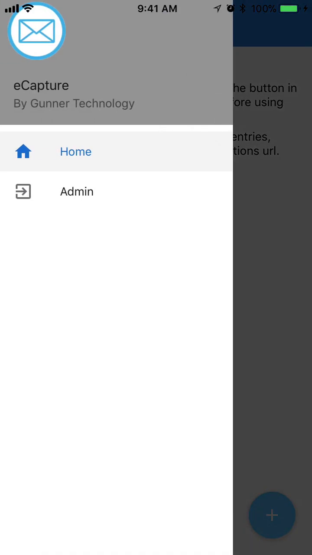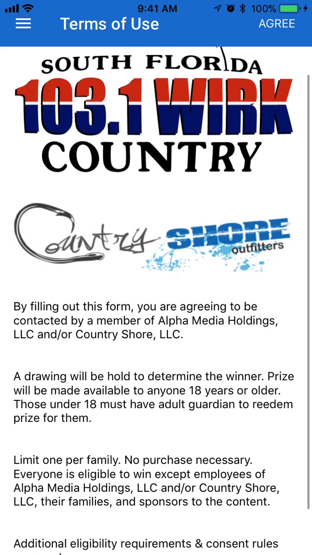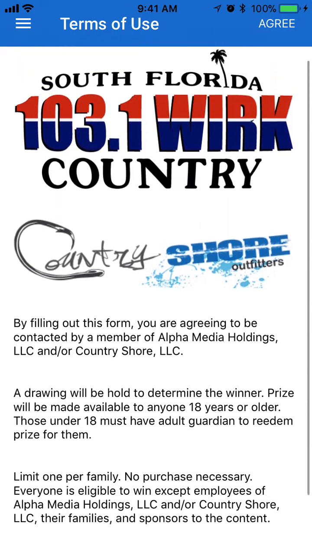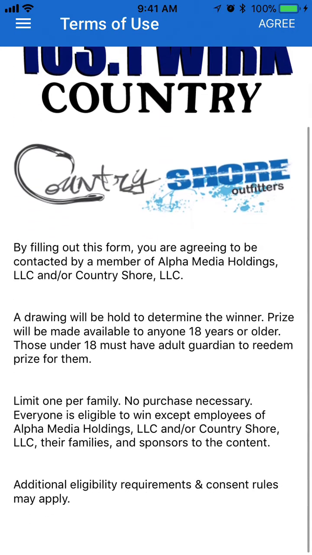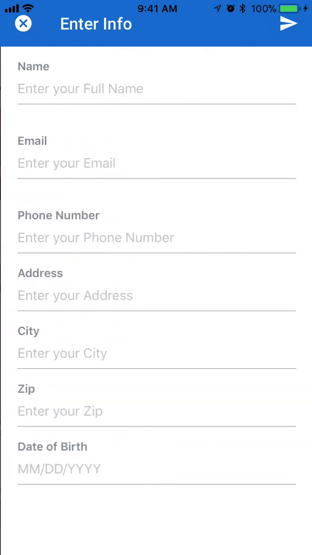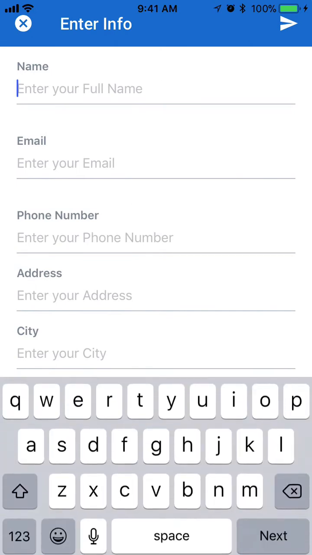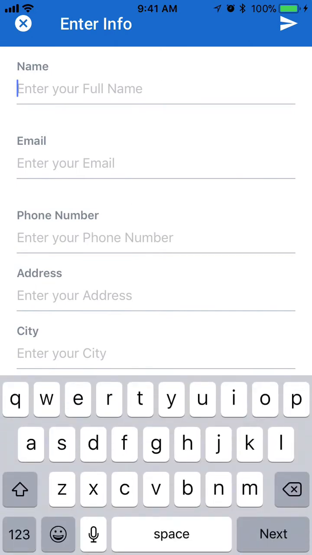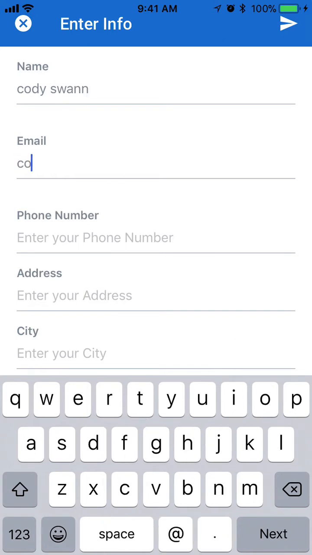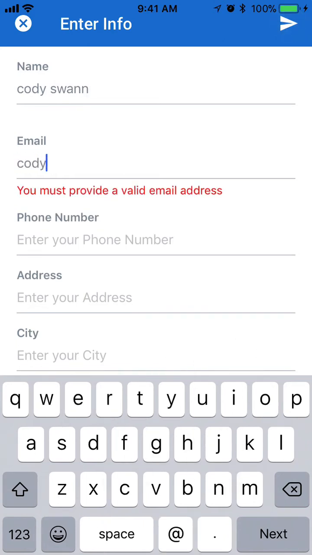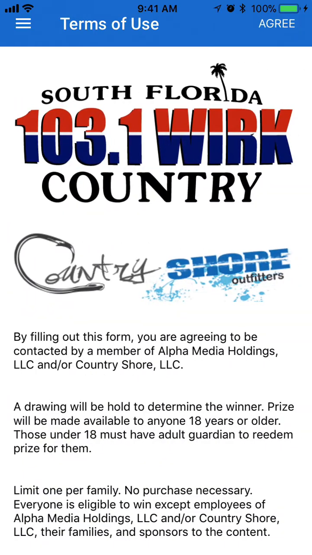So now that we've added that, we can go to the home page, and you see there's our terms and conditions from what we just loaded. This is what someone will see, and then they click agree. And then I added all these fields, but the only ones that are required are the name field and the email field. So if you try to submit without them, it's going to say you can't submit it. And then you just click send it, and then you're right back at the home screen. That person's been entered, and he's good to go.